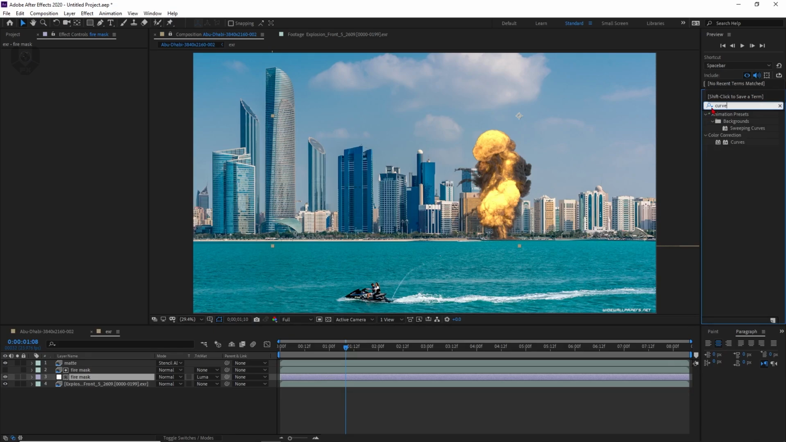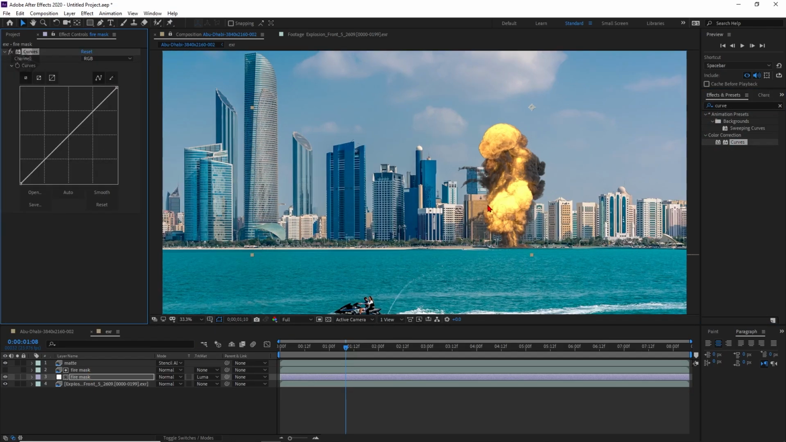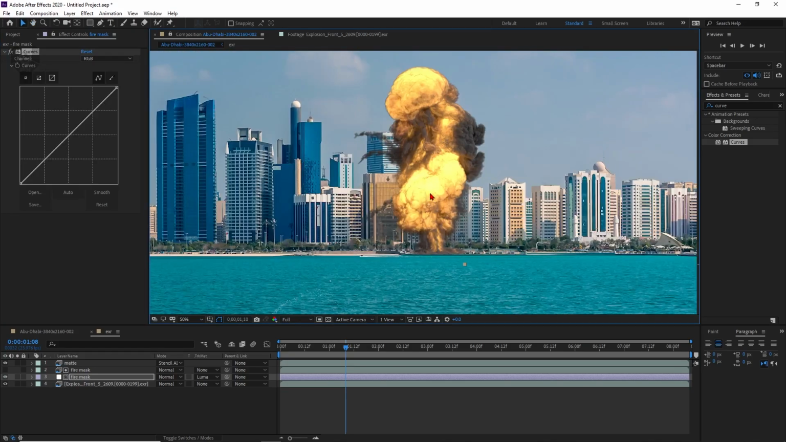I'm taking Curves, and just drag and drop it here. Now this is like a fire mask where the fire is only available. If you notice, the fire has very high density colors, so if you just decrease the color, you can see the fire color will be decreased. See, if I turn this off and on, you can see the changes. Now let's decrease the red value a little bit down, and I'm just increasing the blue value a little bit up, something like that. Now let's see the changes. The changes are exactly happening here.